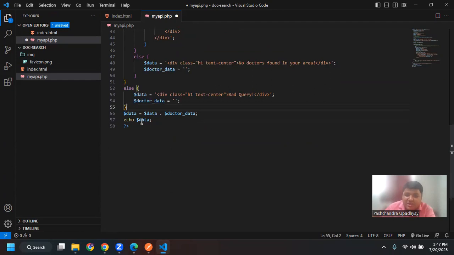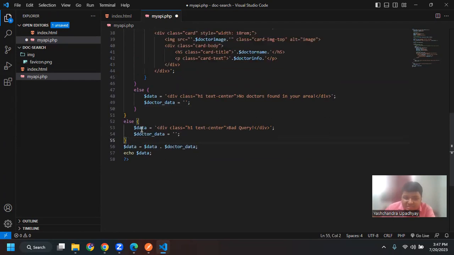Then in the end, what I'm saying is that data equals data dot doctor data. That means the h1 tag that I'm printing and the card data, I'm merging them together, and then I'm sending it like echo. Echo is basically giving it to the front end back. Okay, so I will save it.